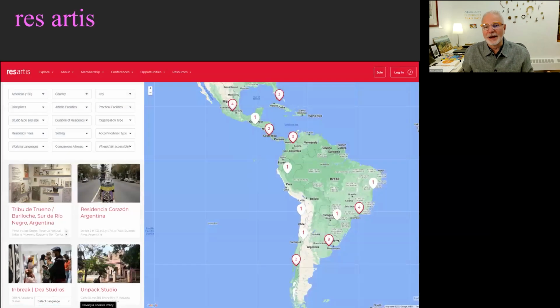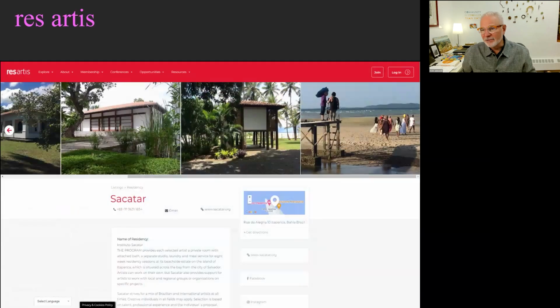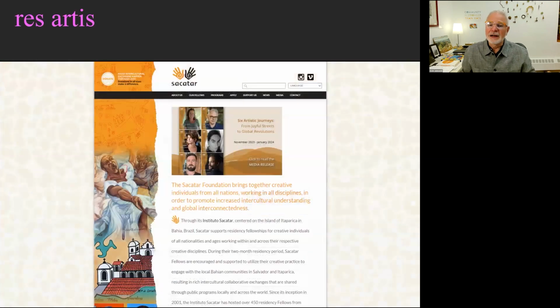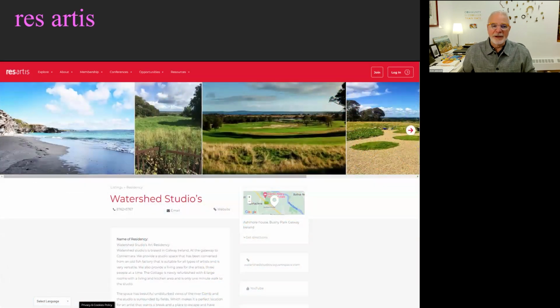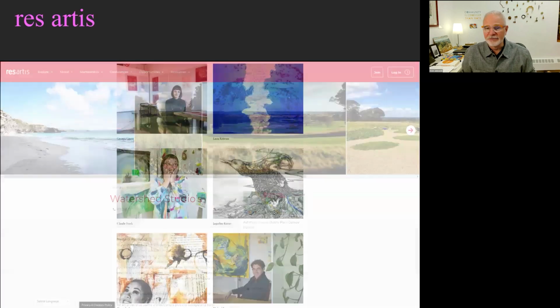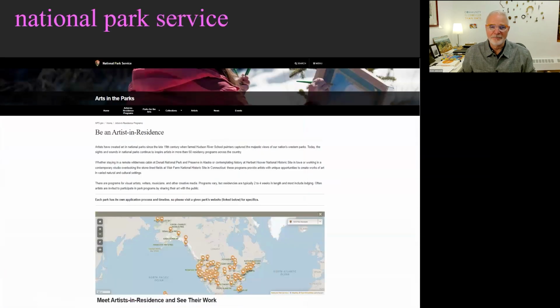However, they have a really great mapping system. So if you know you want to look for residencies in South America, you can search by specific regions, see where the residencies are located, like Sakatar. You can also, of course, look in other parts of the world, such as Europe, search by country, and find residencies, again, in all of these different areas. There are so many special kinds of residencies that people often don't realize.